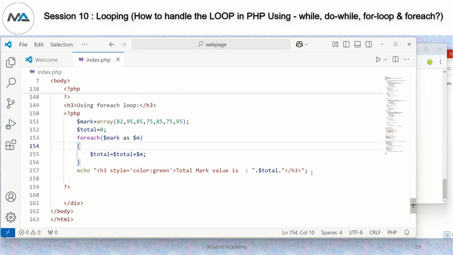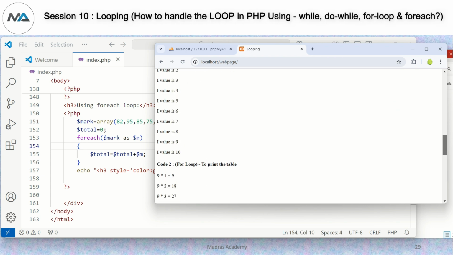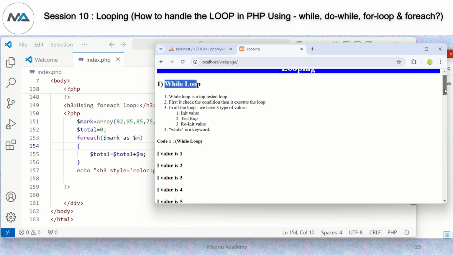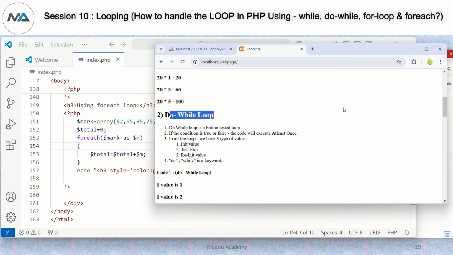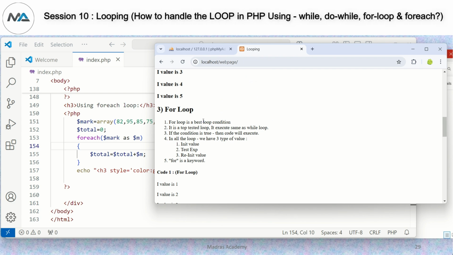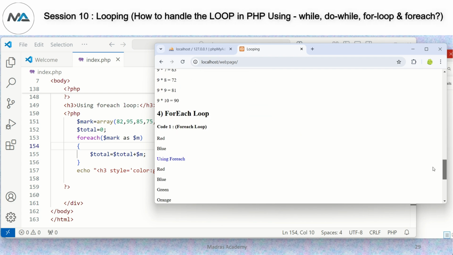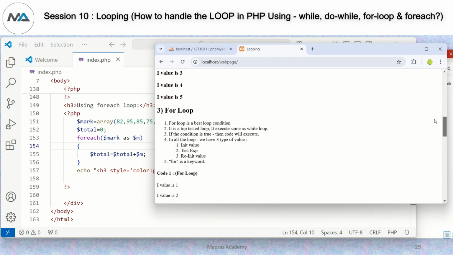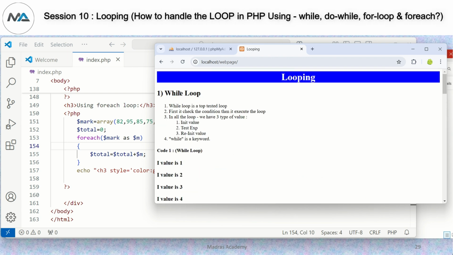So now we are able to understand how to use the looping condition and what is the while loop, and how to execute the do while, and what is the difference between while and do while, and also why we are using for loop. And what are the advantages of for each. So these are all the topics we covered in this session, and just go through the code and do the program on your own, and if you have any doubts you just text us.